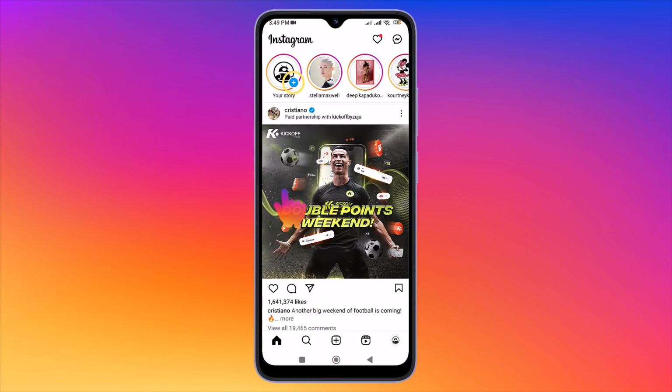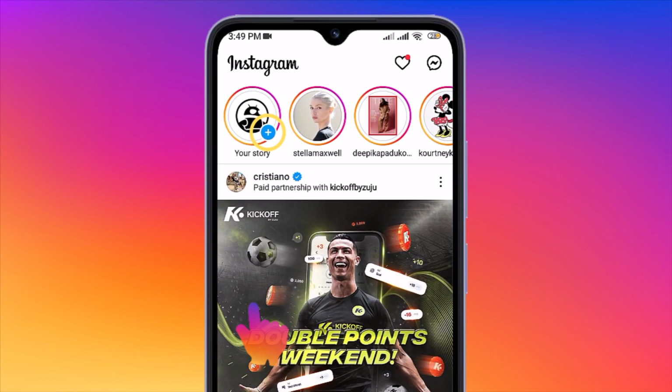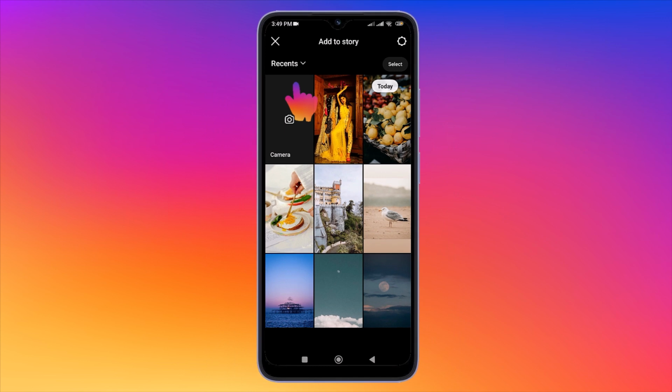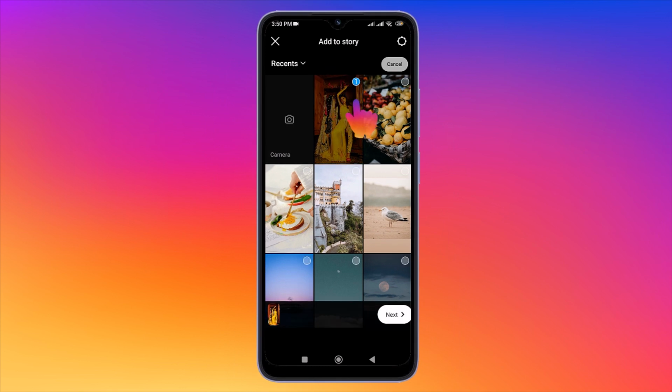Alternatively, if you haven't added anything to your story yet, you'll see a small plus above your profile picture in the Stories bar. Tapping the Your Story button opens the Instagram camera. From there you can repeat the same steps to share your story.